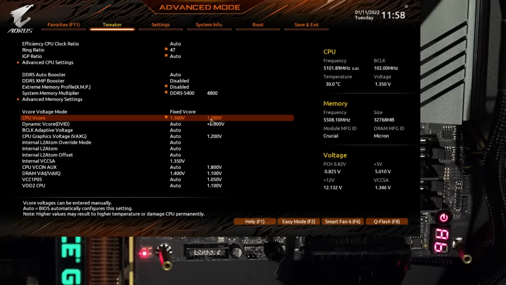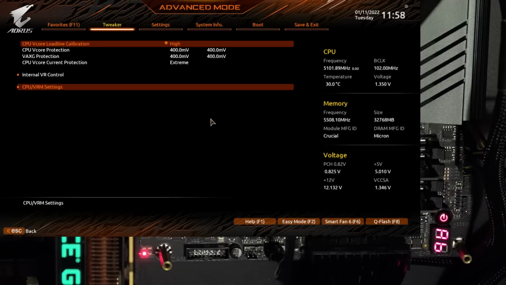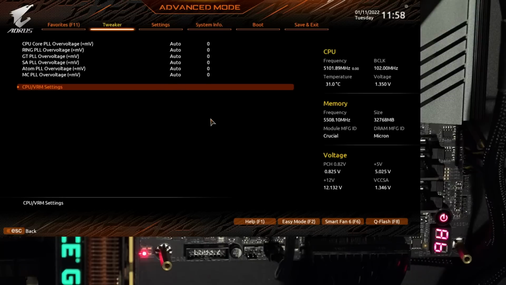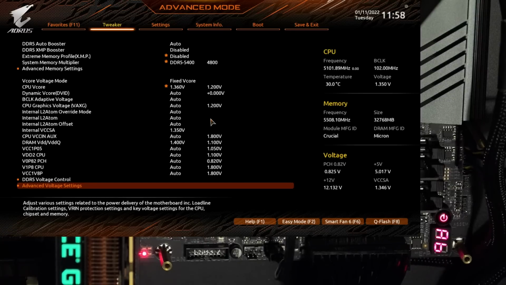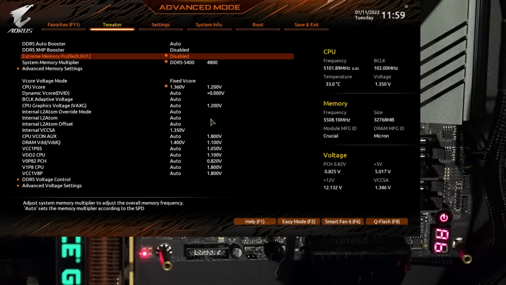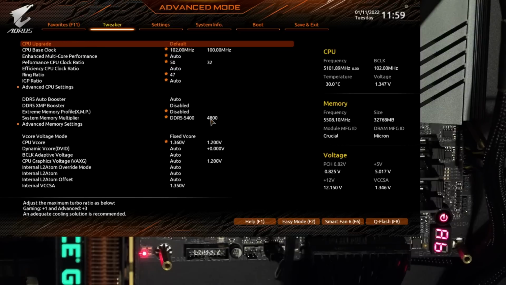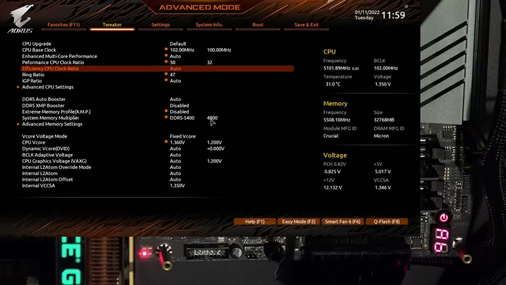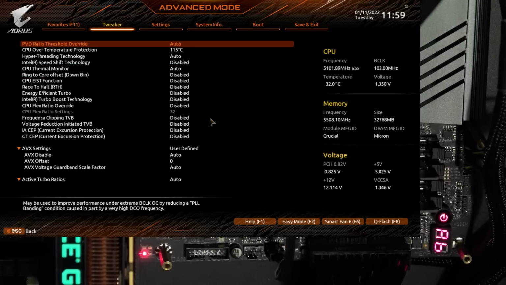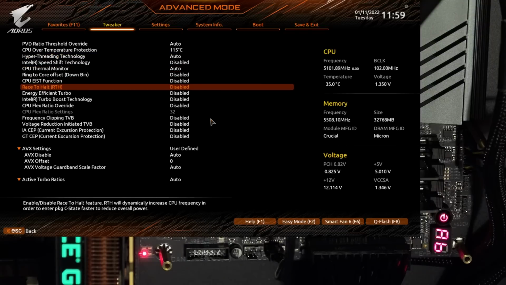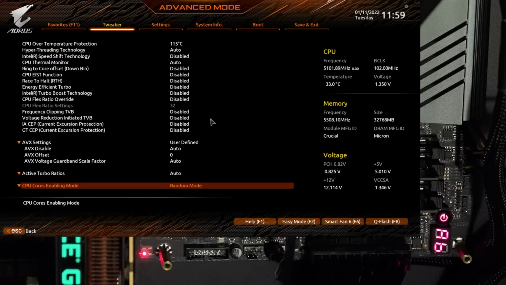The voltage is 1.36 on the CPU with high LLC, so a decent amount of VDroop on that, but I wouldn't be able to cool it if there was less VDroop. It already hits 102 degrees in LinPack, so the last thing I need is even more voltage. And then 102 BCLK, 50 on the CPU, 47 on the ring. Then everything is just disabled. So this is completely static right now.